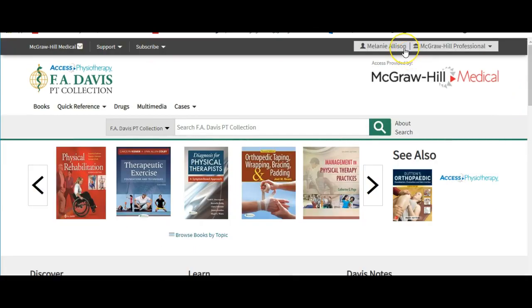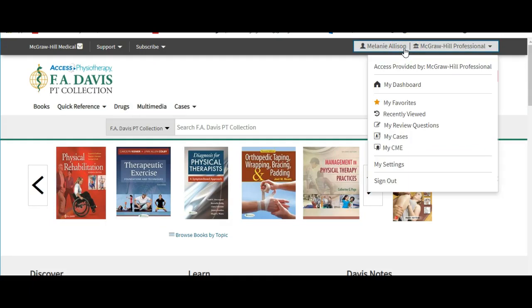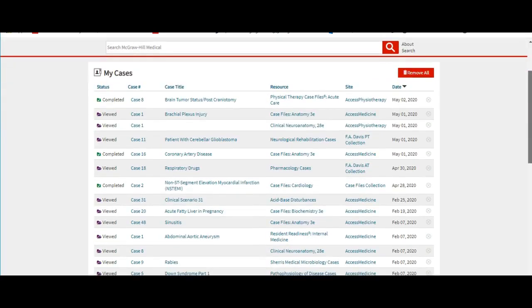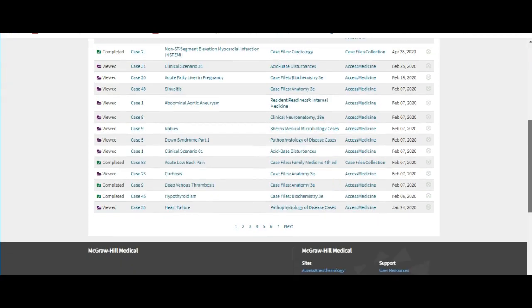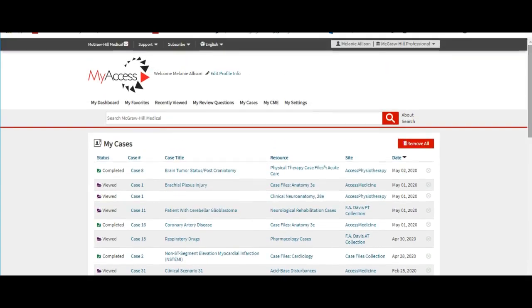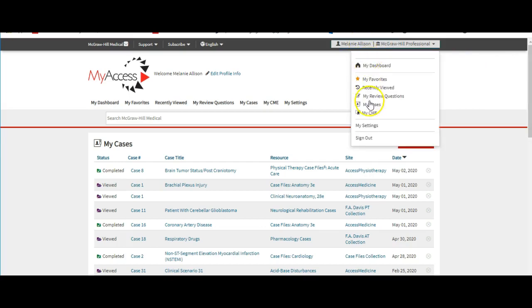I want to show you how students can get to their cases to see their progress, maybe to see which case collections they've worked through, and then they can also look at their overall performance so they can make a study plan to target those areas of weakness. So you simply just go to that upper right-hand corner where your name is, and then you go to My Cases, and it will bring up all the cases that you've been working on.